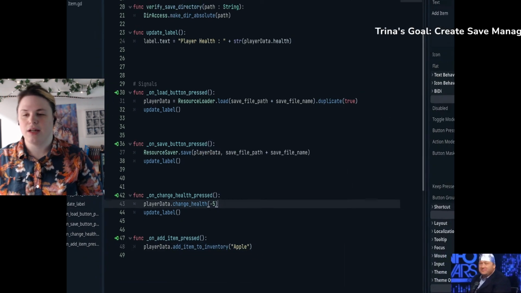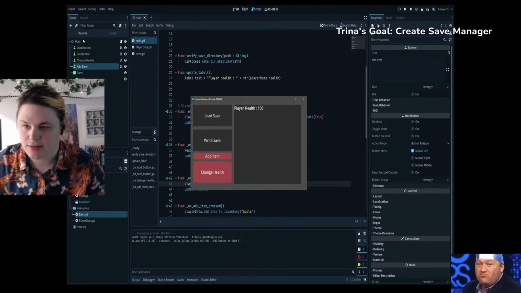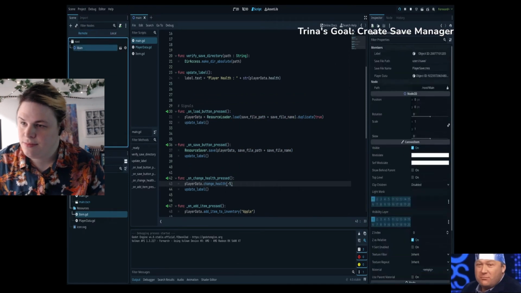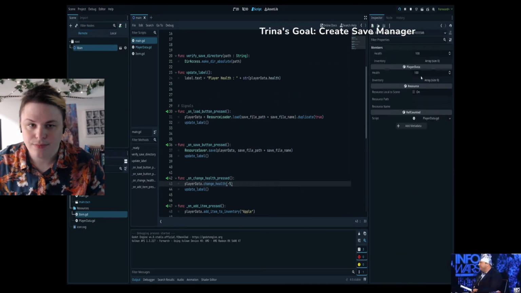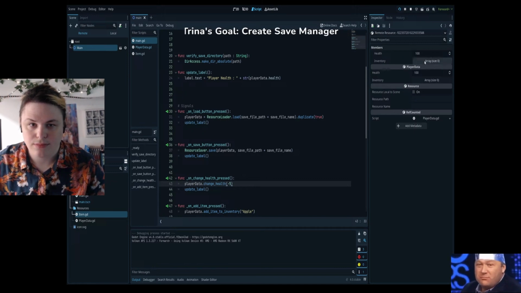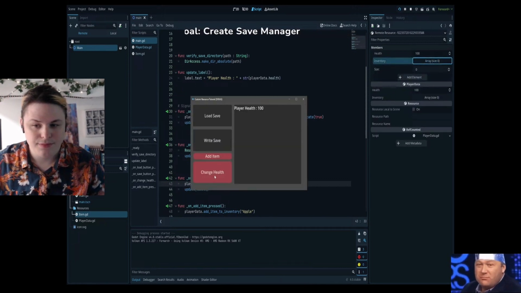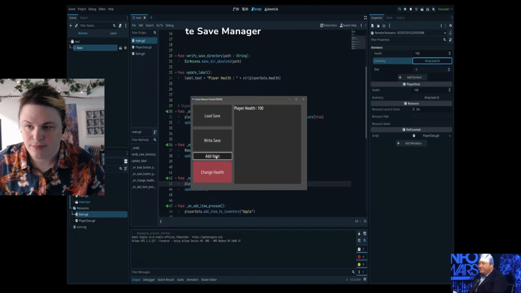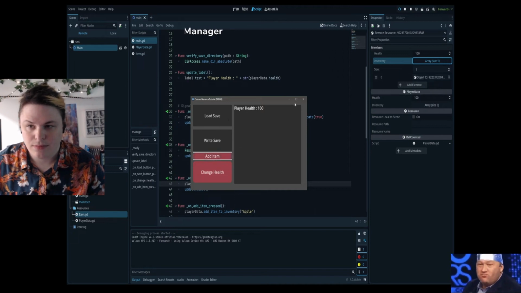Oh, this is exactly what we need. Game. Amazing. Go to the remotes tab to see all of our live data. We have the player data resource here. We're going to open this up on the right hand side. We have our health, and our inventory has nothing in it. So if we go into our game, we can say add item, click this. It will add a new apple to our inventory.